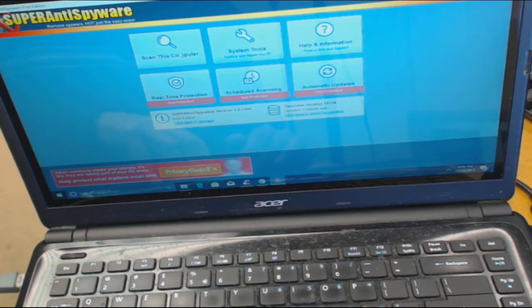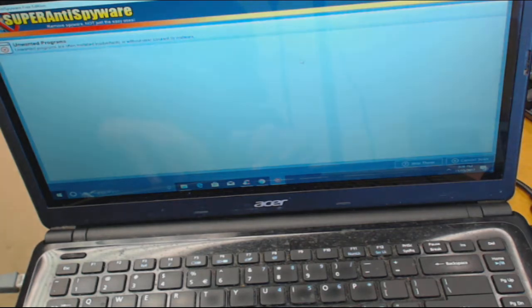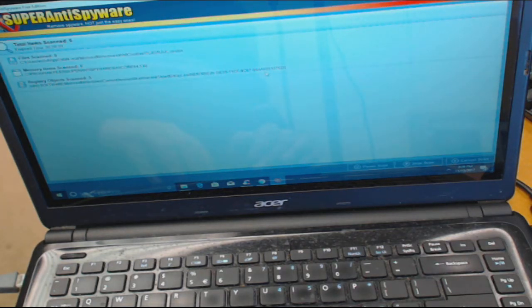Okay, so let's kick off a scan. I'm just going to accept the defaults, and I'm just going to run a quick scan for now. Malwarebytes didn't find anything, but it doesn't mean SuperAntiSpyware won't find anything.